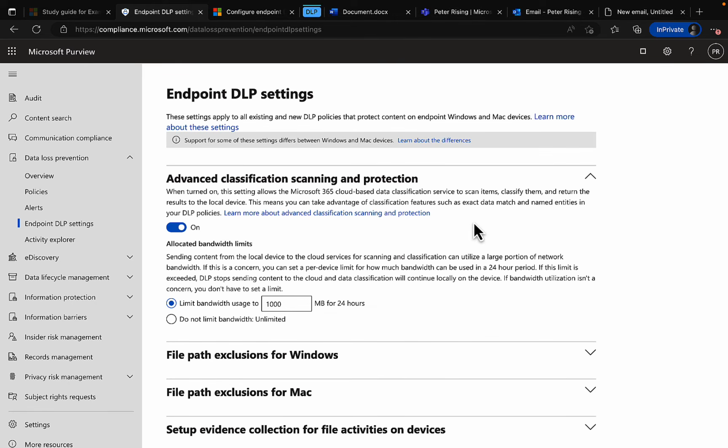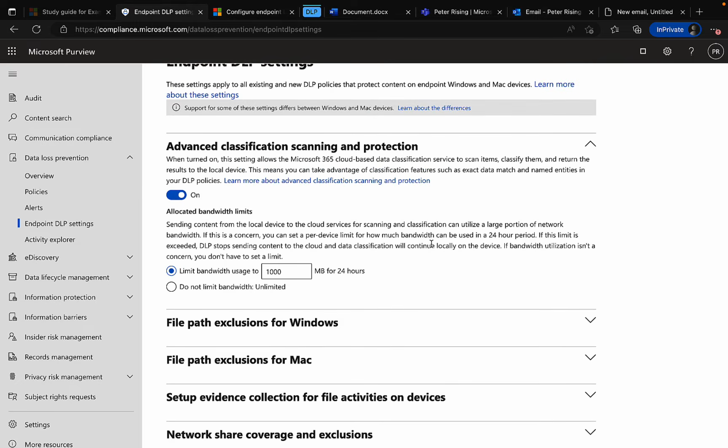This means that you can take advantage of classification features such as exact data match and named entities within your DLP policies. So we have got that one toggled on already.